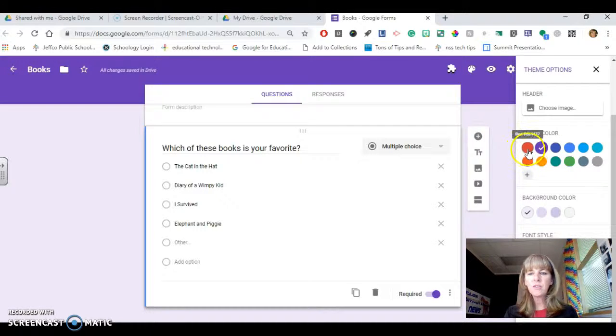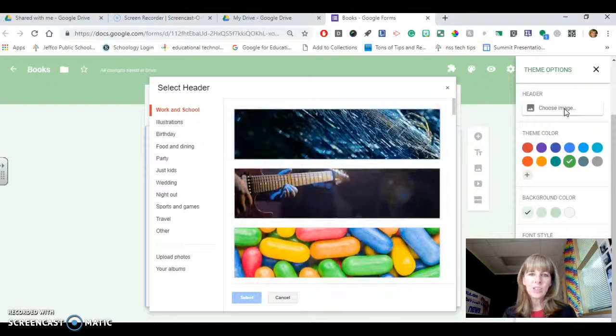You could either choose a different color for your form, and if you see your favorite color over there, you can go ahead and do that. Or you could come up top and choose an image. And what it does is give you a whole bunch to choose from. Now, I asked a question about books, so it wouldn't make any sense for me to pick a picture of a guitar to go with it. If I asked a question about music or instruments, then I could pick the guitar. But I didn't, so I can't really pick the candy or anything else.